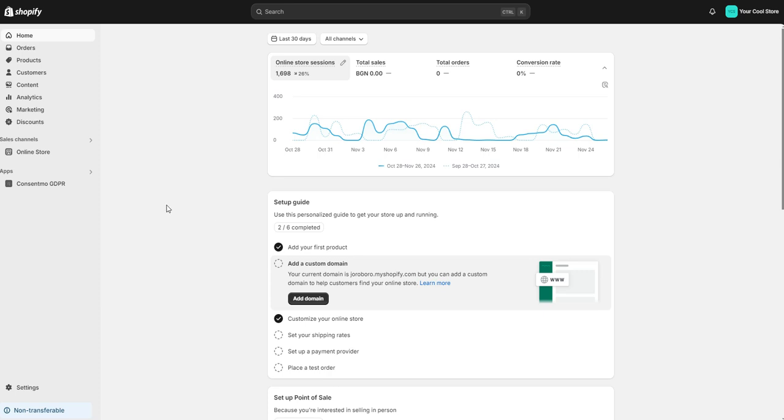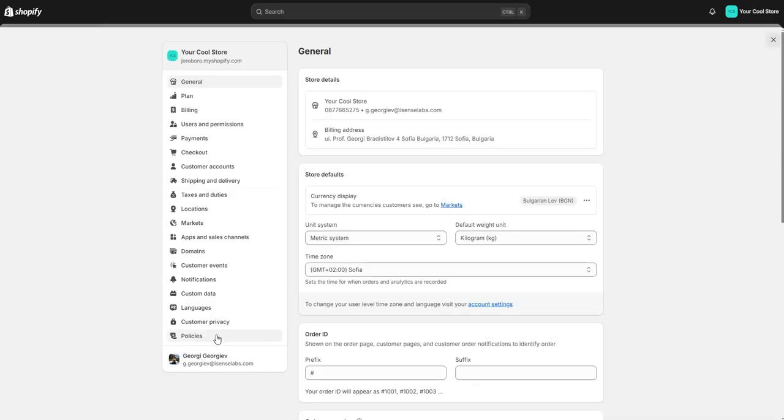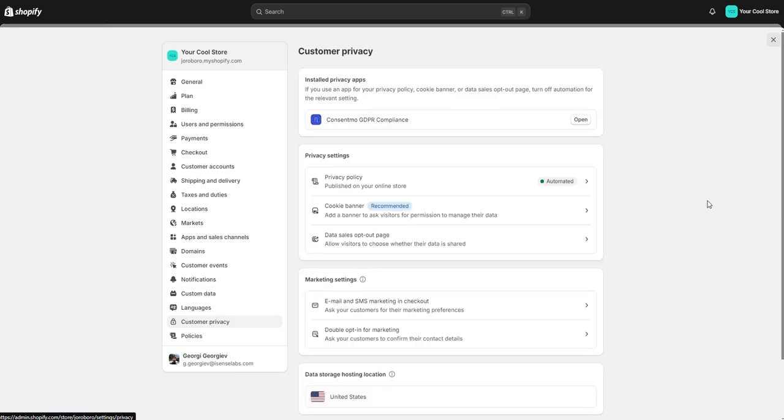Hey guys, today I'm going to show you how to set the customer privacy settings in your Shopify store. So first you need to navigate to the settings of the store and from here go to the customer privacy section. From here you can see that there are three options and the one you need is the cookie banner one.